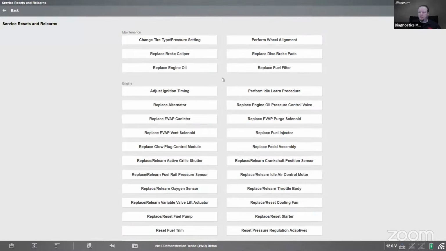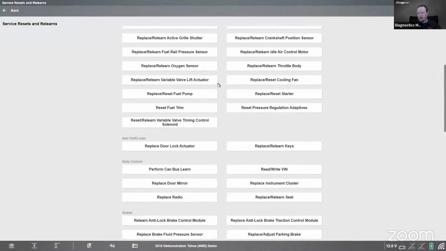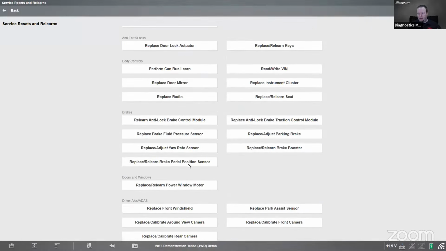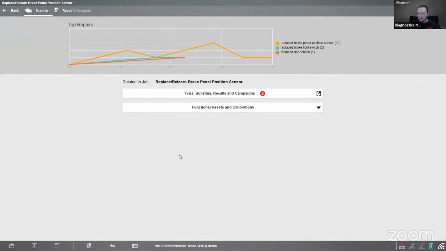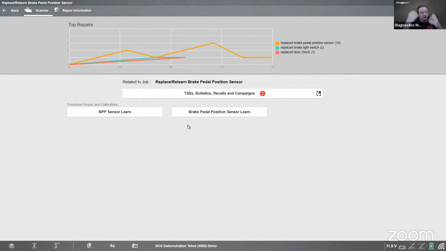Or I can go into service resets, go down to brakes. I did a brake pedal position sensor, so I replaced it. Maybe I need to relearn. Go in there, some bulletins, functional resets and calibrations. There's my engine. There's my body control module in the same place. So I can pull it from multiple modules if necessary.